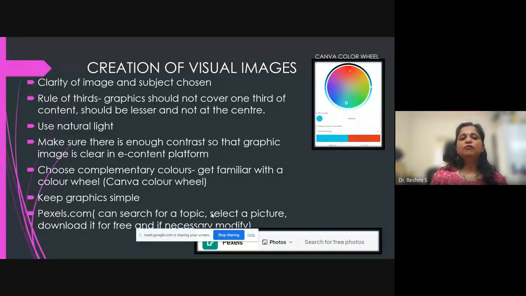Then, instead of using dark colors, you can use natural light. And similarly, make sure that your graphic image is very clear in the e-content platform. Before delivery, you have to make sure there is enough contrast between the graphic image as well as the other text of the content platform. And you can even choose complementary colors and get familiar with the color wheel. For instance, I have provided here an example, that is the Canva color wheel. You can browse the Canva color wheel on Google, and you will be taken to a page where you will get a picture like this, where you can choose a particular color.